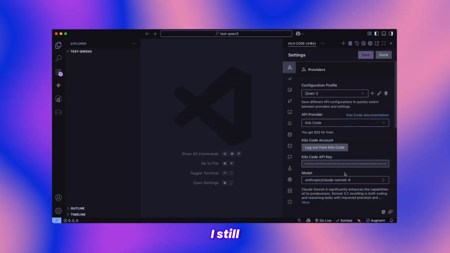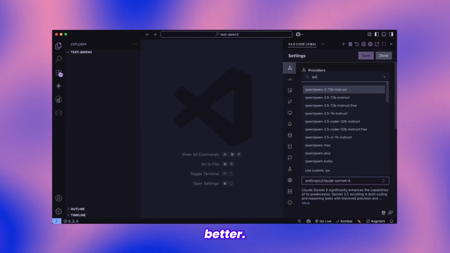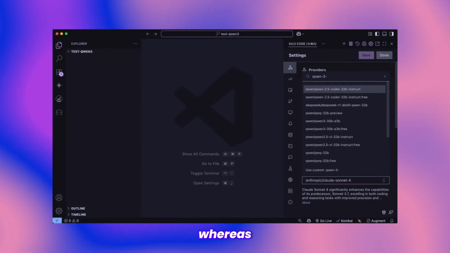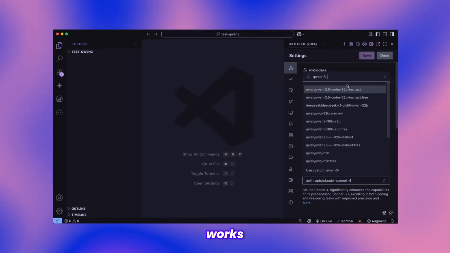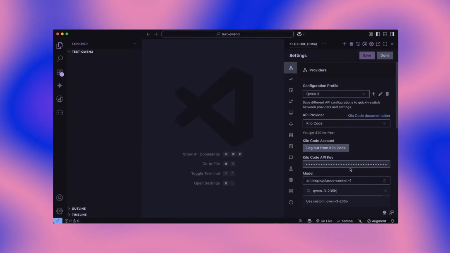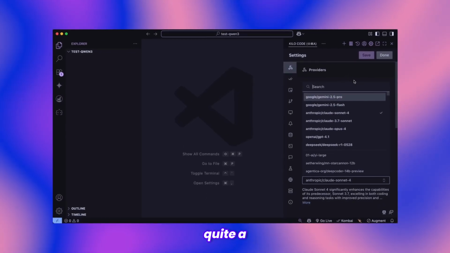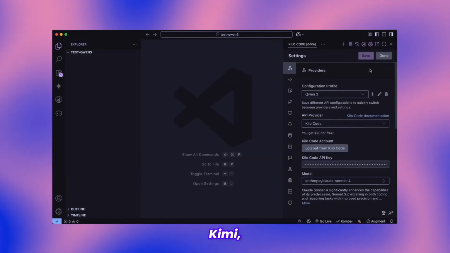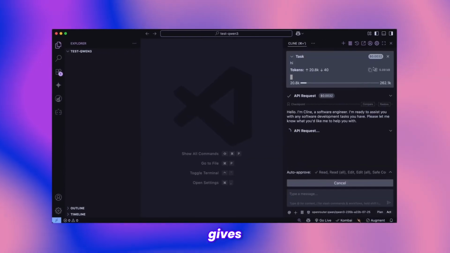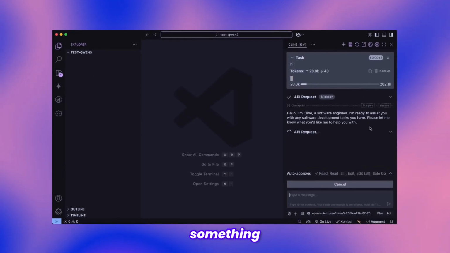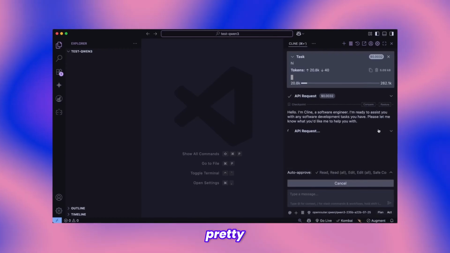I have used it. I still think that Kimi is quite a bit better. Qwen is not as good, whereas Kimi is quite good. It works well in tool calling and everything. Whereas this Qwen model has quite a high failure rate. With Kimi, the edits mostly work, whereas this gives the edit in some different format or something like that. That's pretty much how it works.